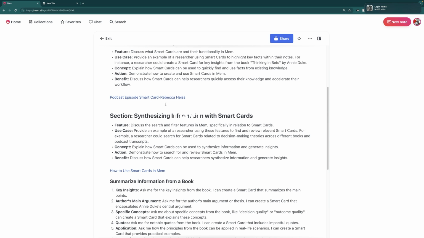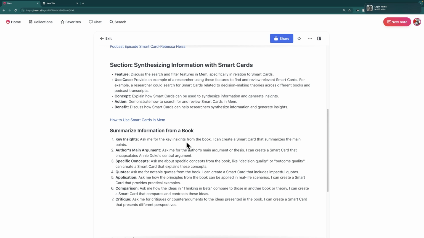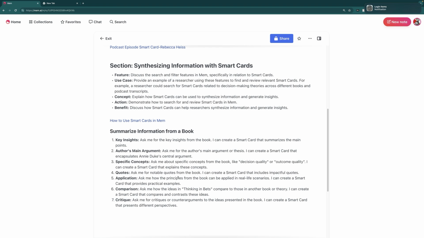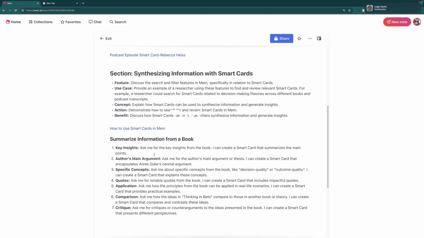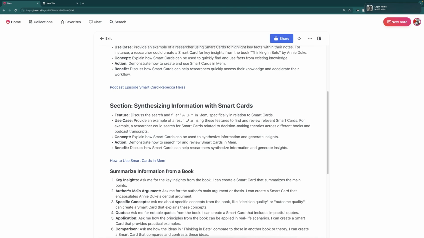So I'm going to show you an example here. And you can see here, this is a framework that MemChat came up with where we can take a book and put all of this into one note.